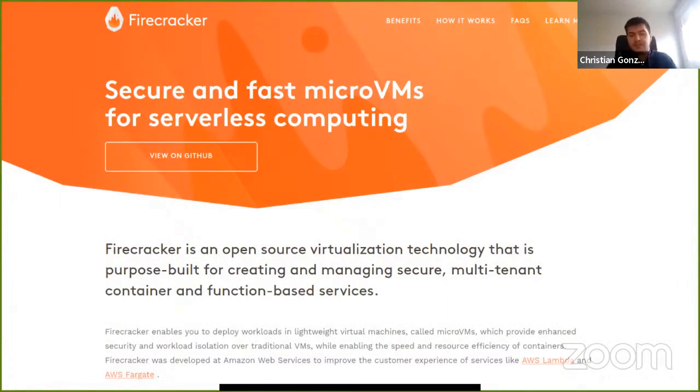So basically, they define themselves as an open source virtualization technology, which allows you to manage and create secure multi-tenant container and function-based services. So basically, it is a virtualization technology with a very specific purpose, which is to create this virtualization environment for this kind of workloads only. So they introduce this micro VM concept, which basically are just normal VMs, but with a very reduced set of features for achieving this goal of lightweight, secure, and fast virtualization.